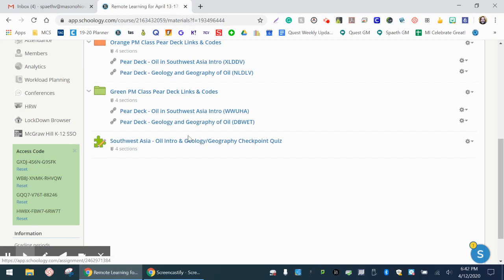This checkpoint quiz has multiple attempts open for it. I would love to be able to see high grades and great grades, maybe only on the first or second attempt, but if you need more than that, it is open. Most of the questions are matching. I think there's a true, false, and some multiple choice. There's no extended responses on here. So this is just a little checkpoint that you need to do.